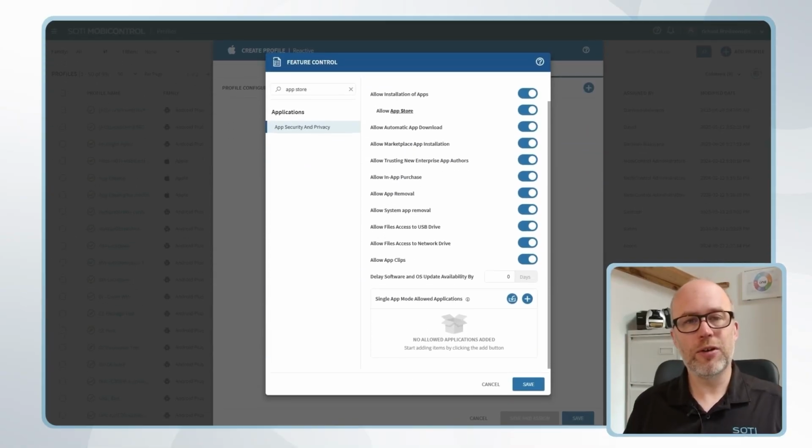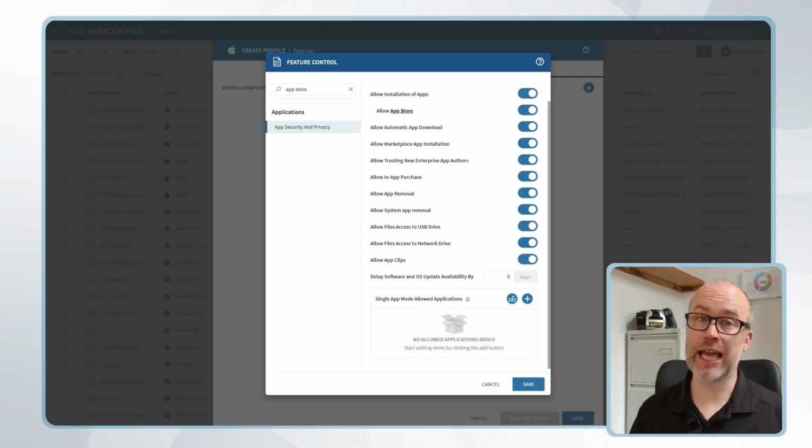Final note, because these applications are tied to Apple Business Manager and we selected a silent mandatory installation, it is possible to have these installed without the device user having any access to the Apple App Store themselves, which is something that can be enabled in the Profiles area of SOTI MobiControl.